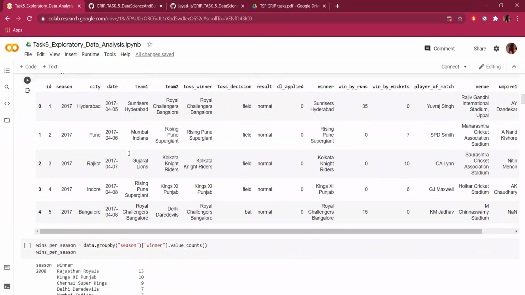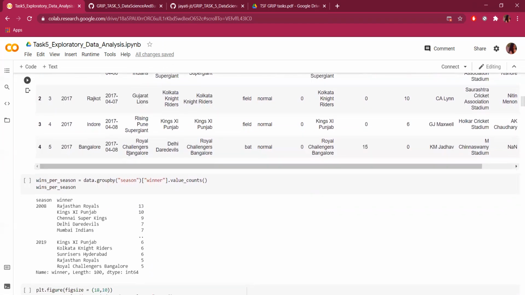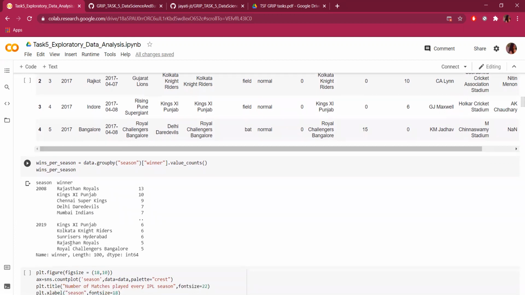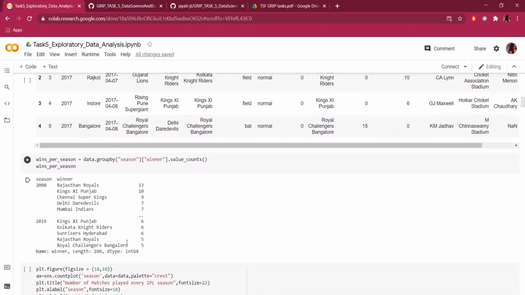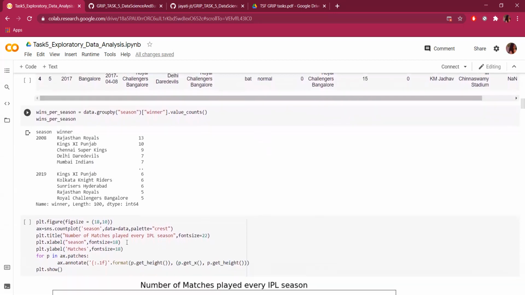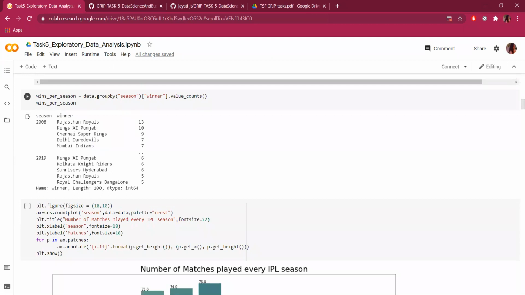Further on, I analyzed in which season who was the winner, like which team won how many number of matches. So as you can see, in 2008 Rajasthan Royals won 13 matches. This is 2009, Kings XI Punjab won 10 matches, and so on. So this is the way I've analyzed which teams won by season. I analyzed who was the winner from 2008 to 2019.